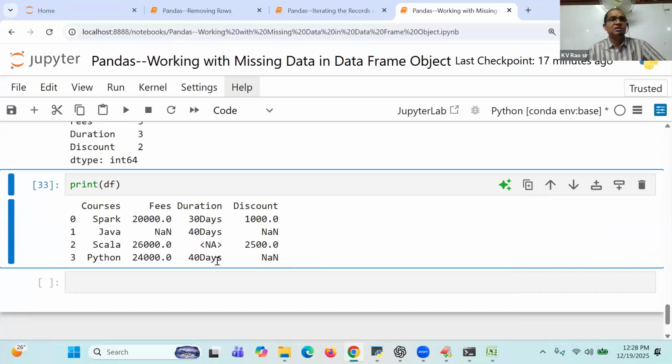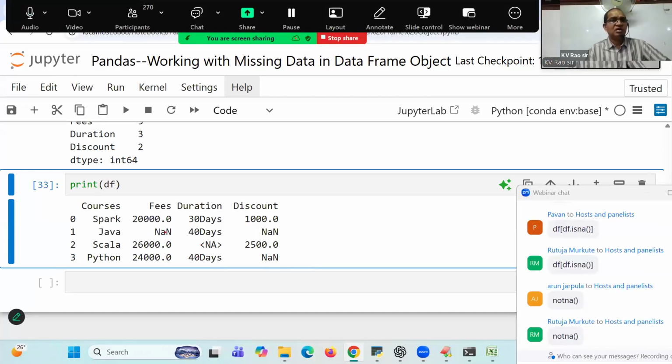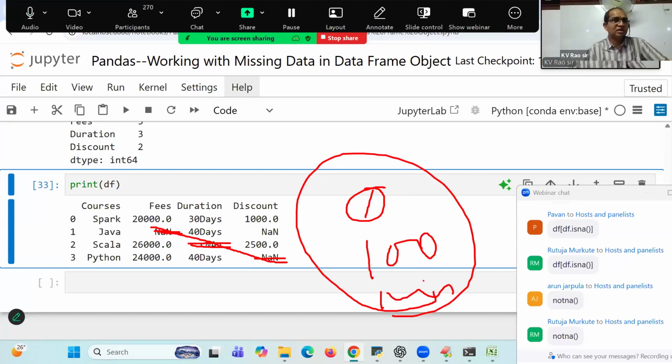For example, you can fill all the NaN values, whatever the missing values are, with a common value. You can fill them all with a common value, such as 1, 0, 100, 1000, whatever value you want to write.